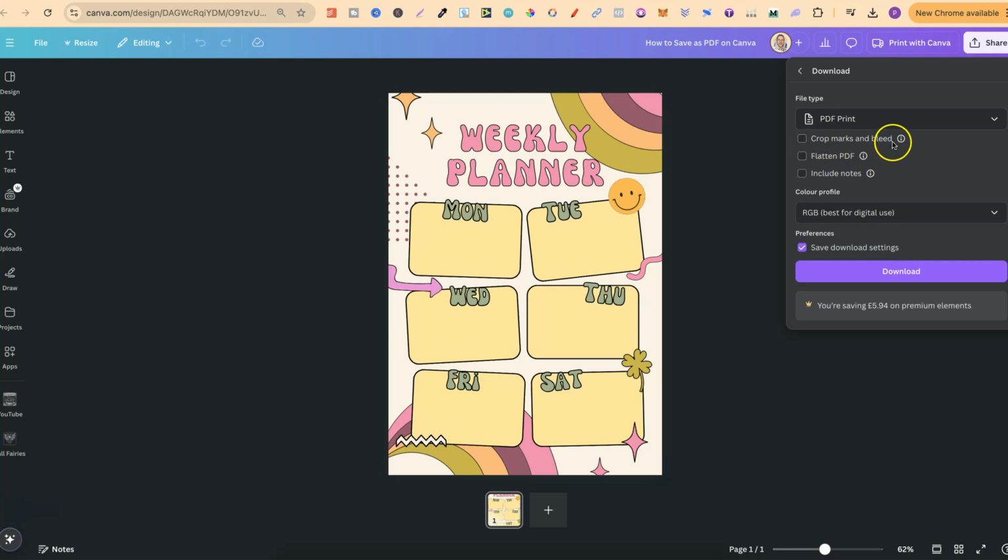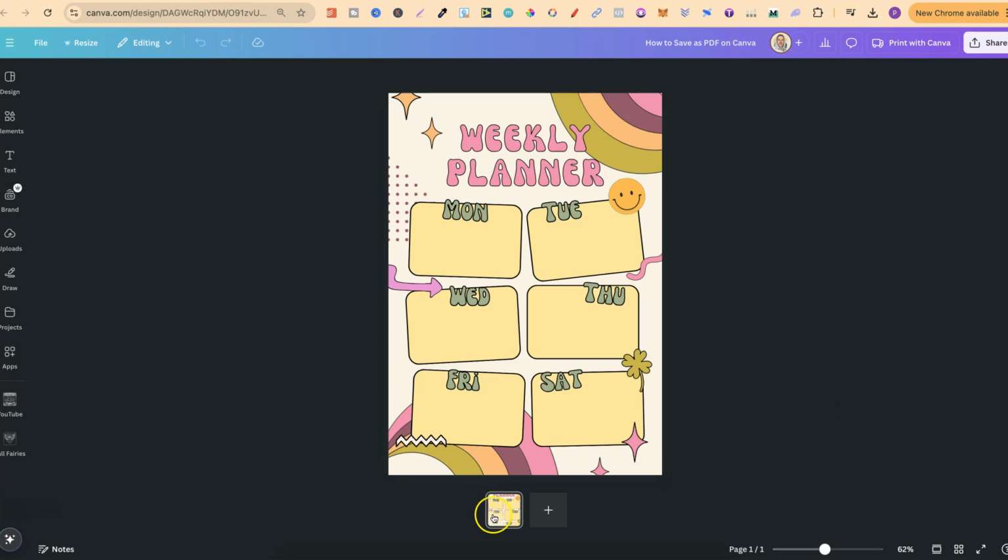We can crop marks and bleed, flatten PDF, include notes as well, like normal, but then there's RGB and CMYK. Now, RGB is best for digital use, and CMYK is best for professional printing. Now, please note, if you want to download as CMYK, this is a Canva Pro feature, as we can see that there's a little crown next to this. But if we click on one of these, let's go with RGB, all we have to do is then click download.